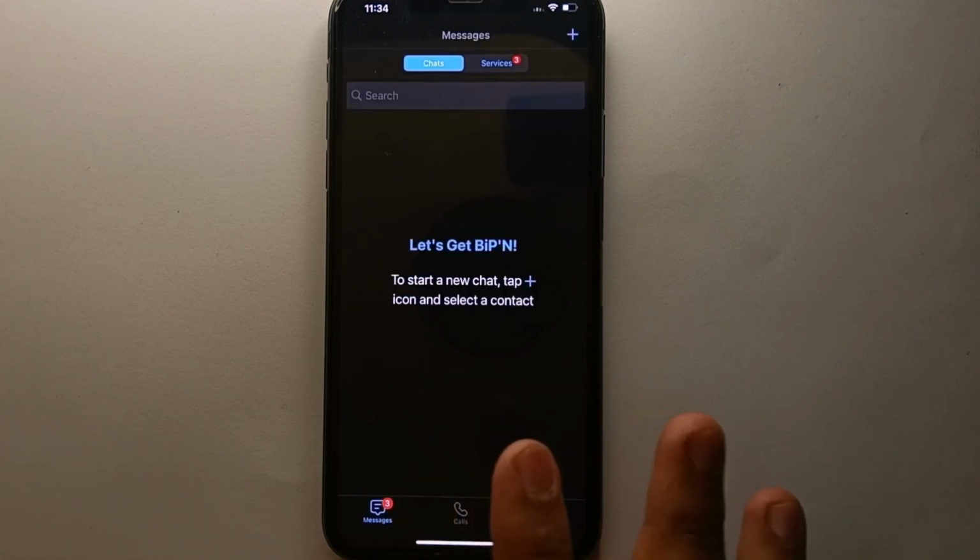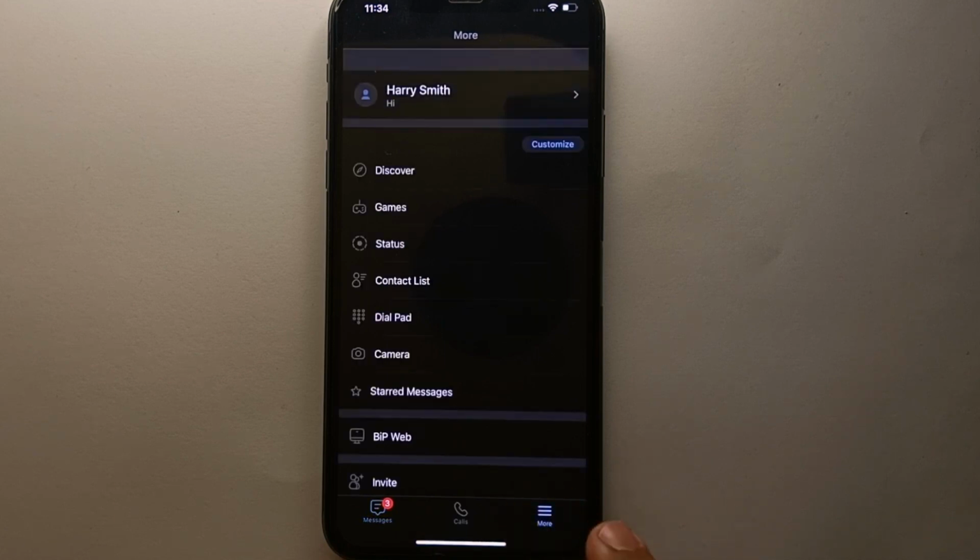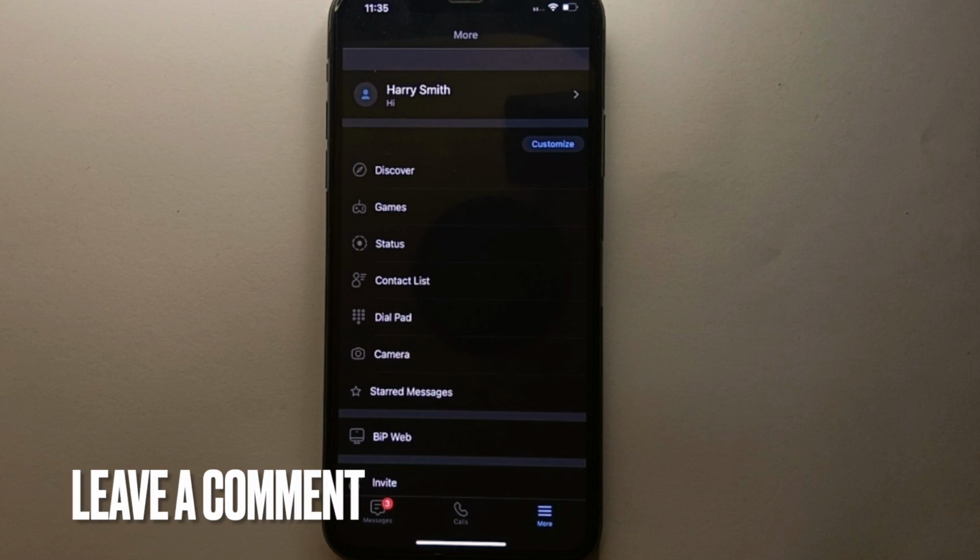So here as you can see, when I just went into chats and when I just went back into the more section, the name has been successfully saved to the name that we just entered. So this was the easiest way I know through which you can change your name on BIP app.